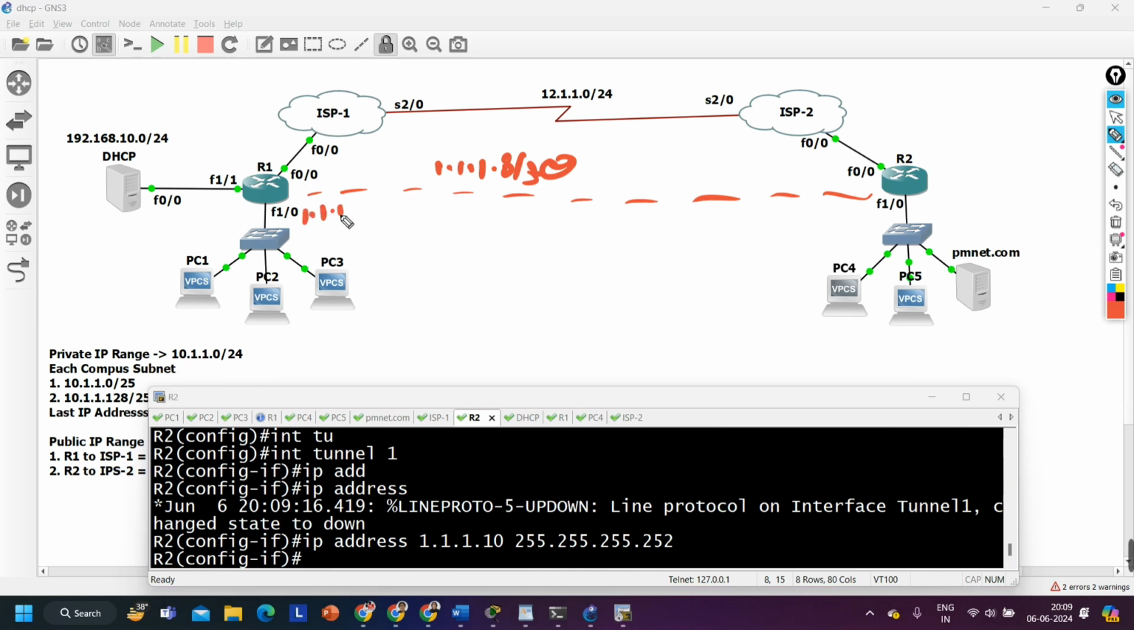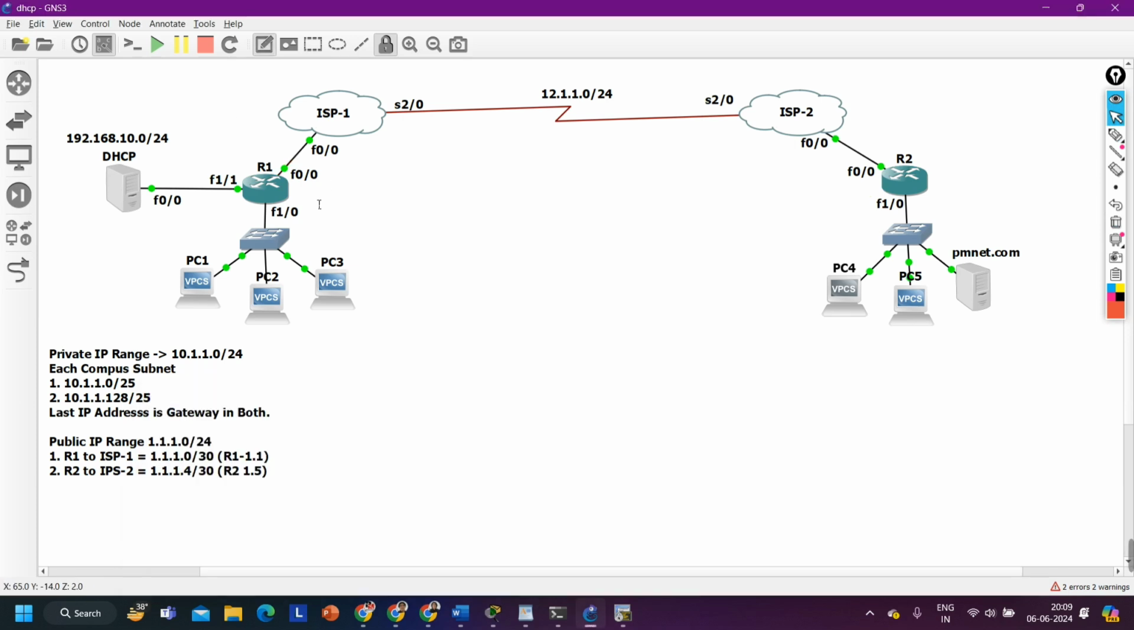Here we have defined IP 1.1.1.9/30. Here we have defined 1.1.1.10/30. Let me write over here. Here the IP address on this tunnel is 1.1.1.9/30, and over here 1.1.1.10/30. This is my tunnel.